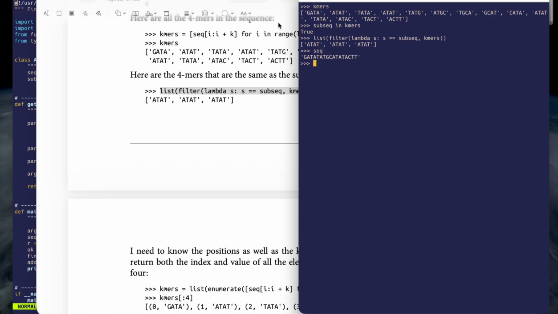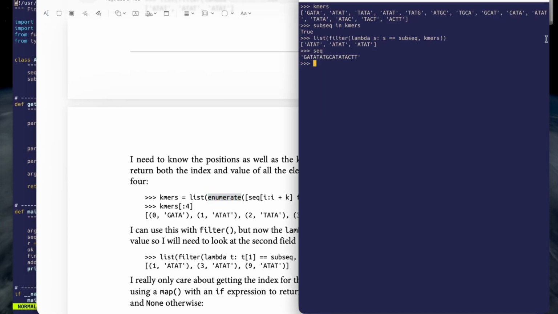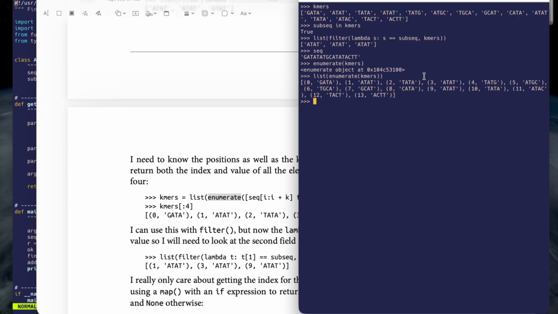So if we look at seek, GATA is at the beginning of the string, and that is my first k-mer. So just by virtue of knowing what number k-mer I've got, I know its position in the string. And I can get that from a function called enumerate. We haven't seen enumerate yet. If I were to say enumerate on my k-mers, it's going to create, again, a lazy object. So I can coerce it with a list. And now I've got a tuple of the position of the value and the value itself.